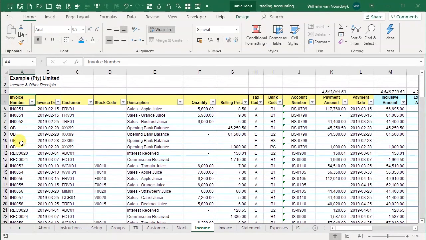So here's your opening balances for the bank accounts, which you just enter. It's in a selling price. This is the trade-based template, so it works the inclusive amount out by multiplying the quantity and selling price. That's why it's entered as a selling price. So in this template, all non-stock entries have the amounts in the selling price column. So it just looks a bit weird. But your payment amount would be the same.